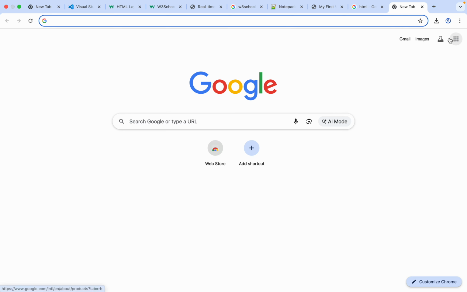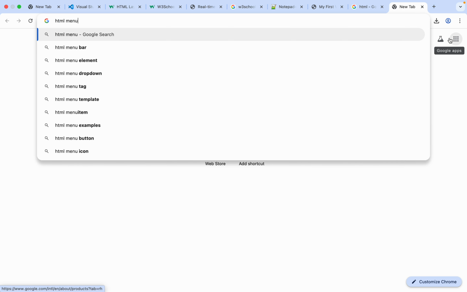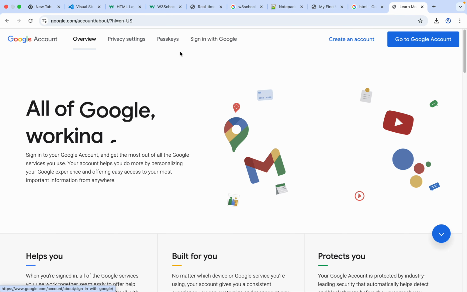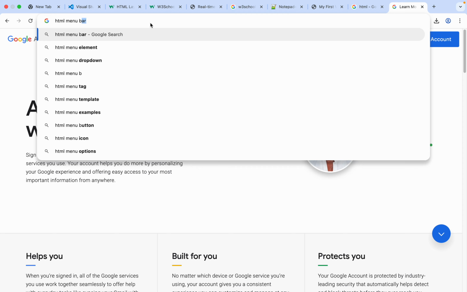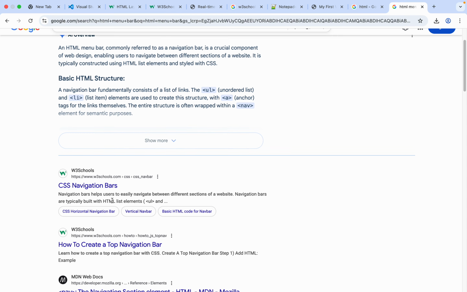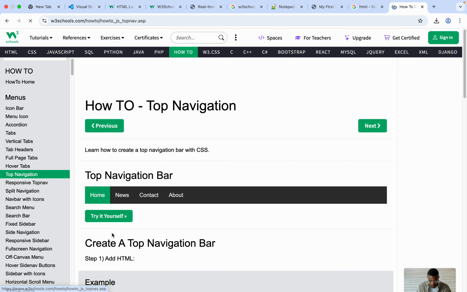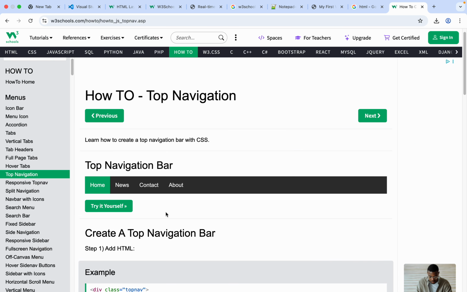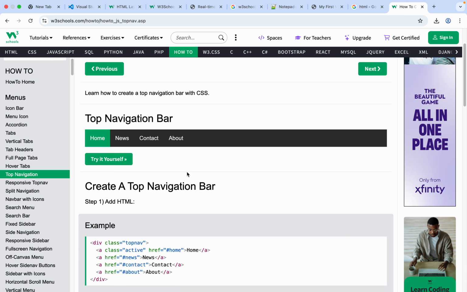So let's say we want to create a menu in HTML. So we'll say HTML menu bar. And it's going to show us how to create a menu bar if you just type that in. Now, for this example, we'll go ahead and click on this link, W3 Schools. It just helps you to find things better.